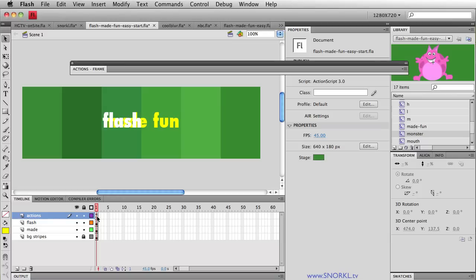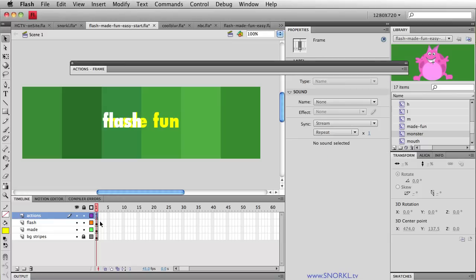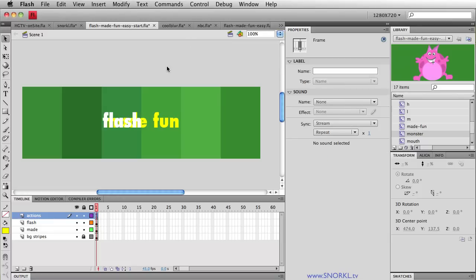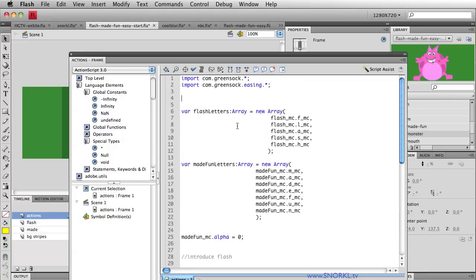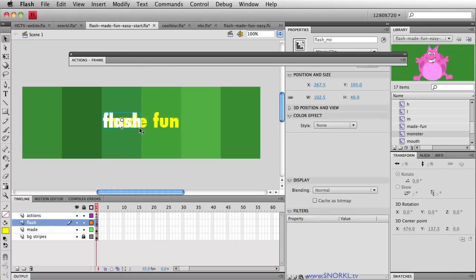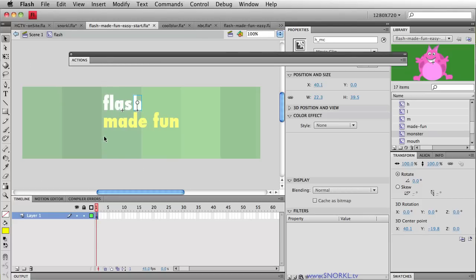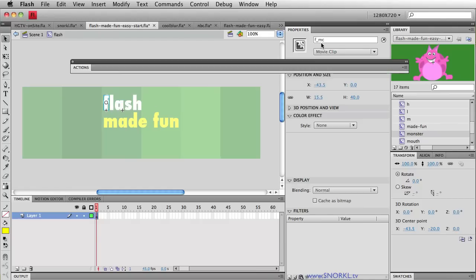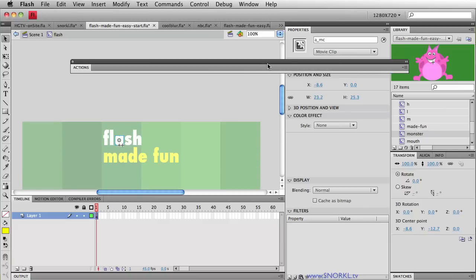I know you guys don't want to watch me type for 20 minutes, so I have some actions in this file already, and we'll talk through them in a second. But let's first talk about what's inside these symbols. This is something called Flash MC, and that's one movie clip symbol. If I double click on it, you'll notice that inside this symbol, each character is broken up into its own little letter. So we have F, L, A, S, and H.